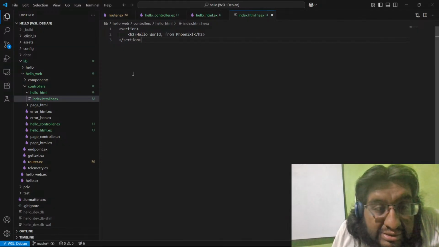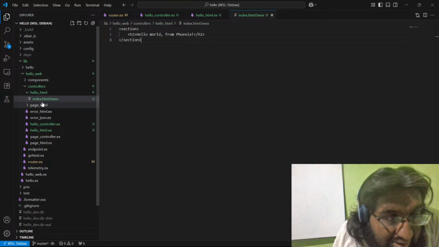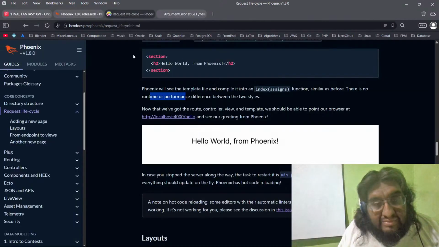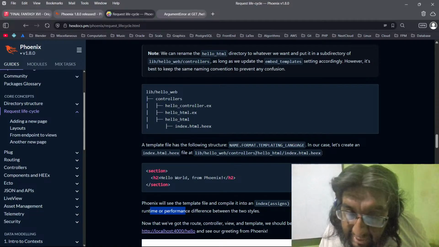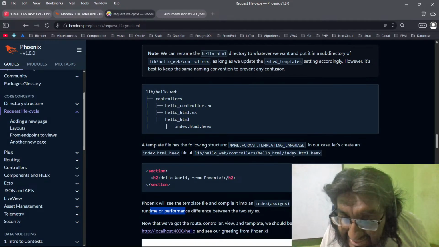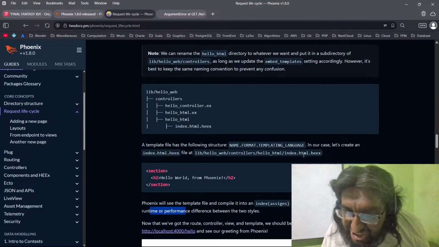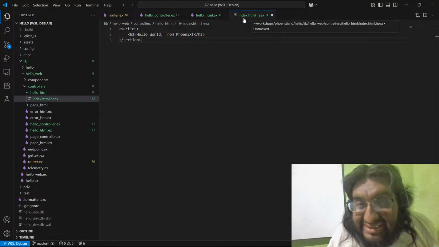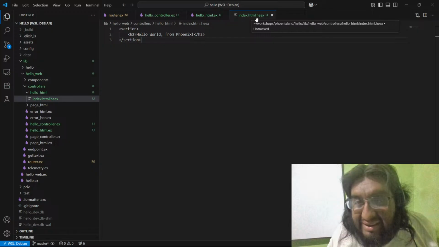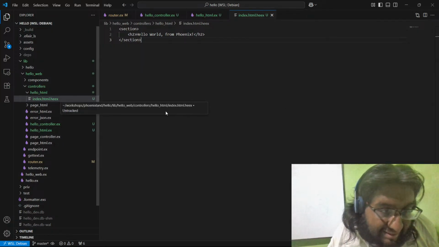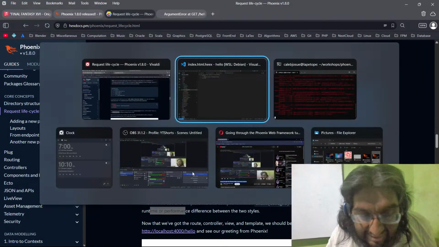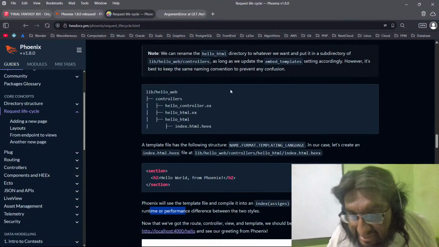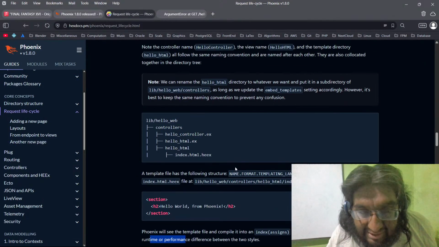Index.html.heex. Let me see if we misspelled something. Index dot HTML dot heex. Yeah, we have section open, close. So that's not the problem.